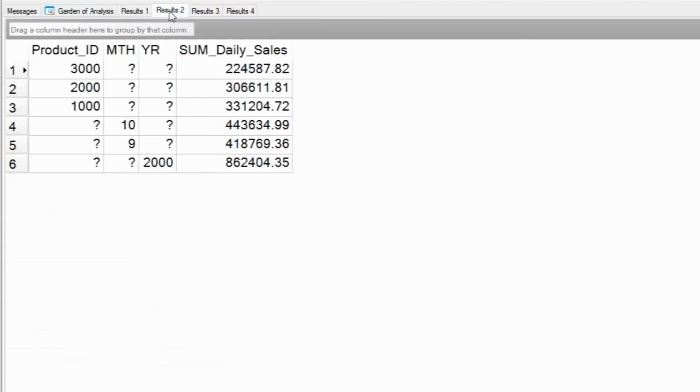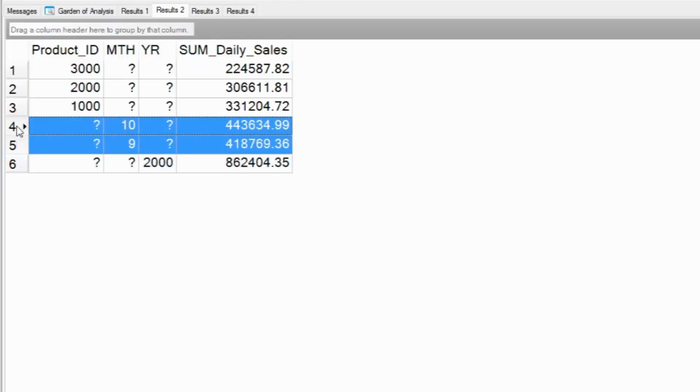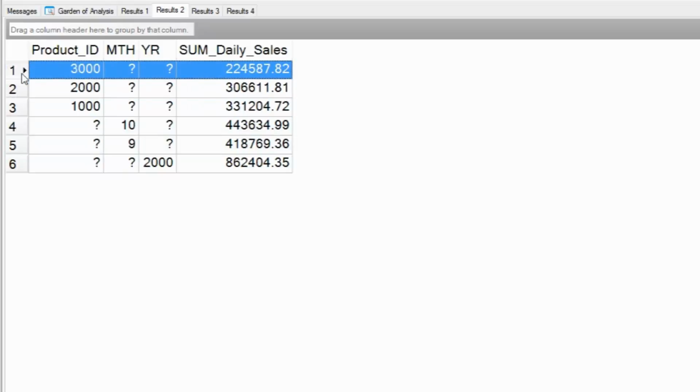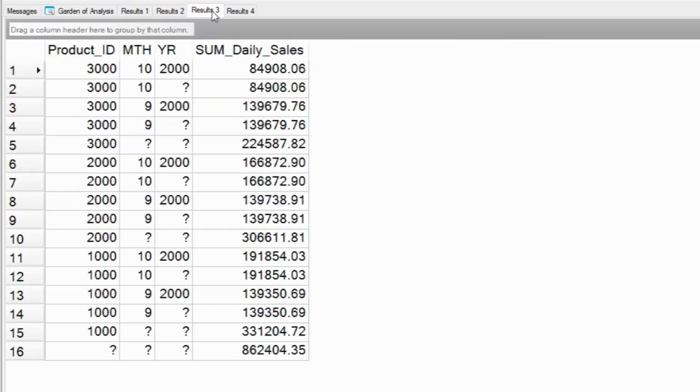Result 2, there's my grouping sets. We made 862, 404, 35. Ooh, in the month of September and October we did that, which totals that. And then 1,000, 2,000, 3,000 would also total 862, 404. Those are the 3 grouping sets.